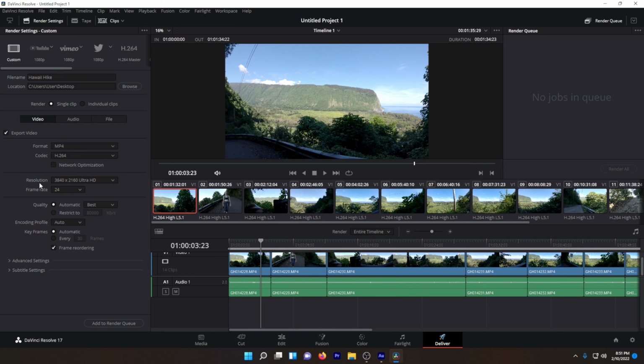Next, you're going to make sure your resolution is set correctly. So in my case, this is a 4K video, 3840 by 2160 Ultra HD. If you're doing a 1080p video, you're going to select the 1920 by 1080 HD. For the frame rate, this is a 24 frames per second video, so I'm going to keep it set at that. If you're doing 30, you would of course select 30 right there. For quality, it's going to default to automatic, but we want to click here on Restrict. And in this case, I want it set to 50 megabits per second, which in DaVinci Resolve, it measures it in kilobits per second.